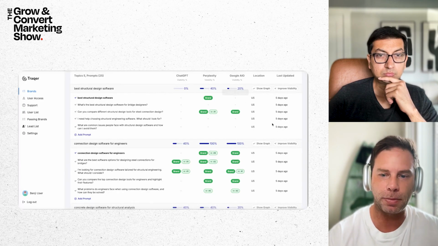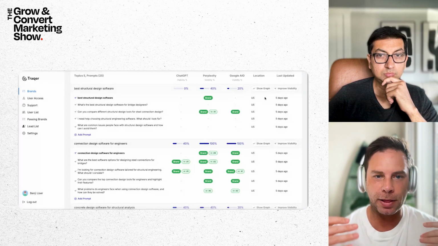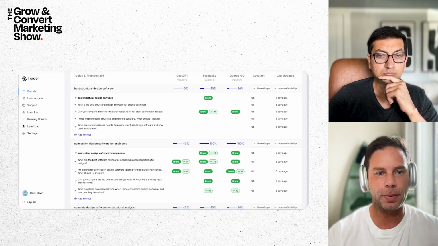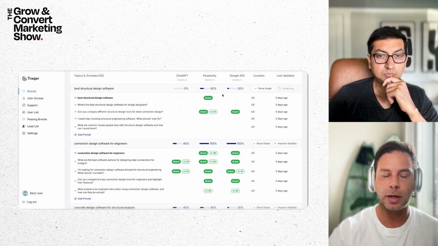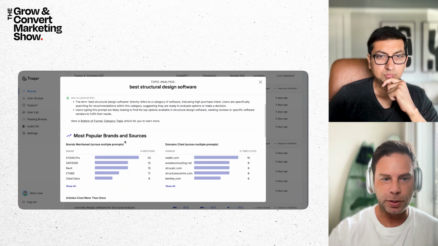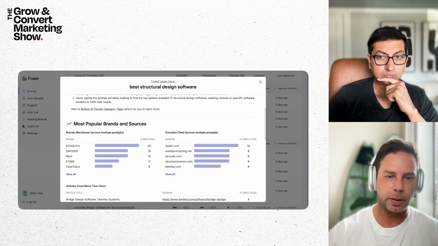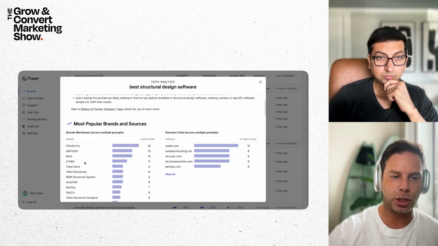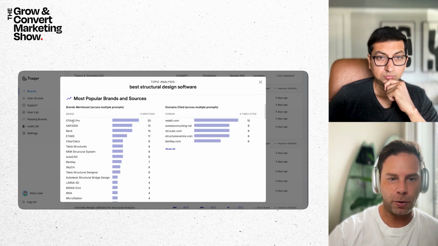And then I want to show you something when we go into the improve visibility for each of the different topics, and that'll really bring to light the areas of opportunity that the company can act on to help improve this. So if we go into this, you'll see here, most popular brands and sources. What the tool is actually doing is reading all the prompts on that topic, and then showing a list of all the brands that are mentioned around this topic area.